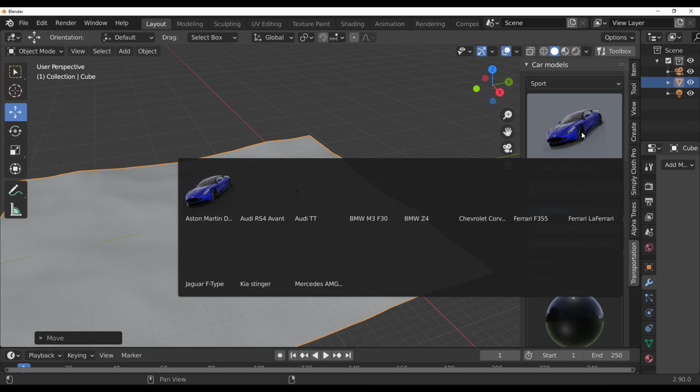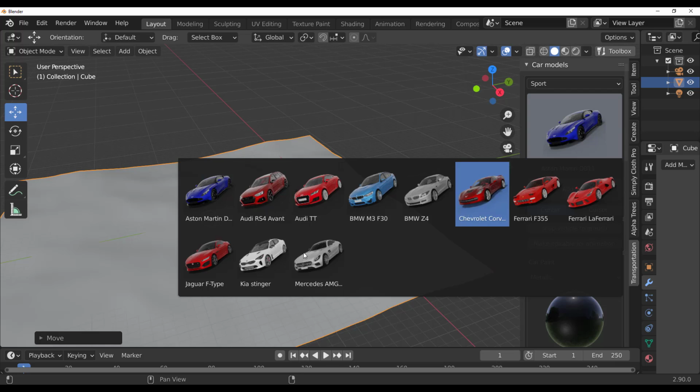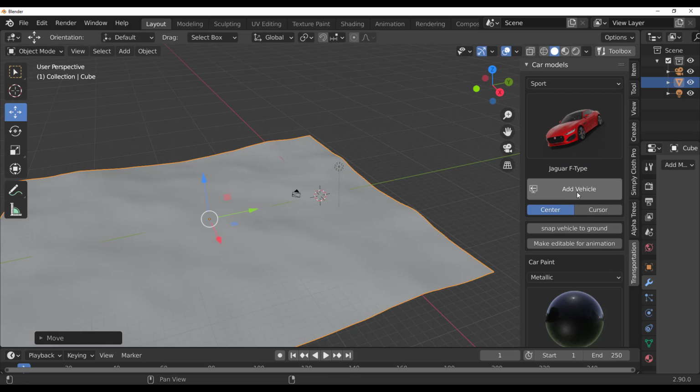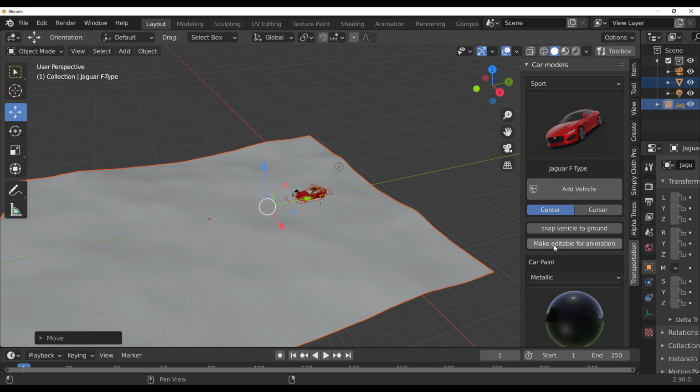Let's take some sports cars, for example. So we have this sports set of cars and I would like to get a Jaguar. Let's add that Jaguar to our scene. Very easy. And then we can also make it editable for animation. If you want to snap this to ground, of course, you can click on snap vehicle to ground and it snaps that to ground, and we can also make this editable for animation.